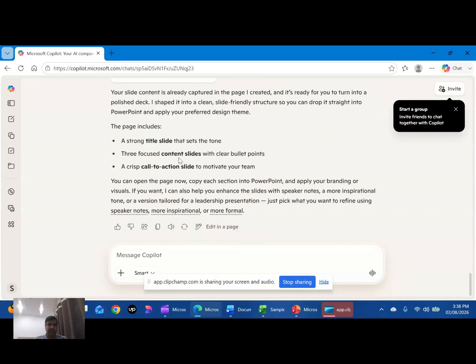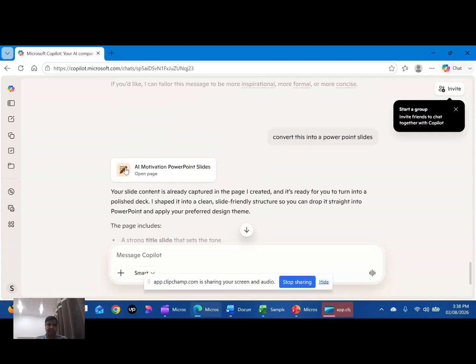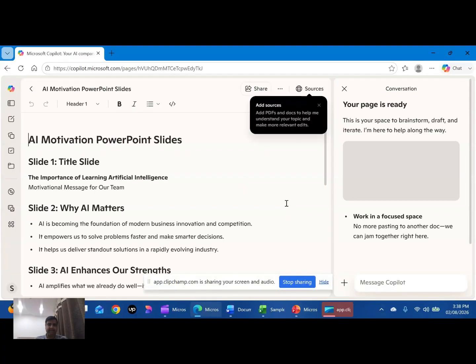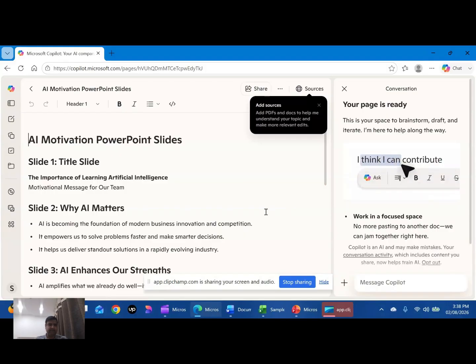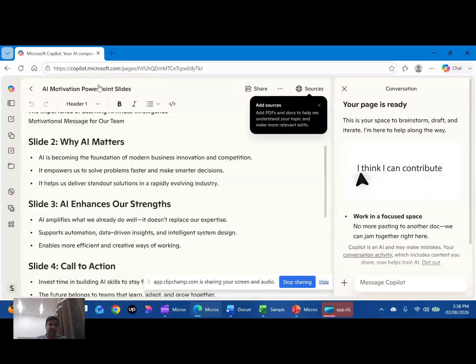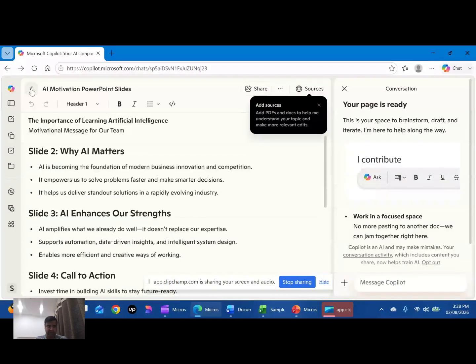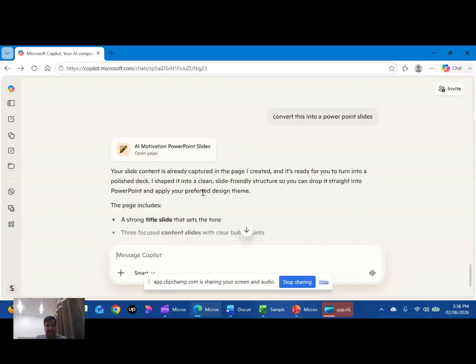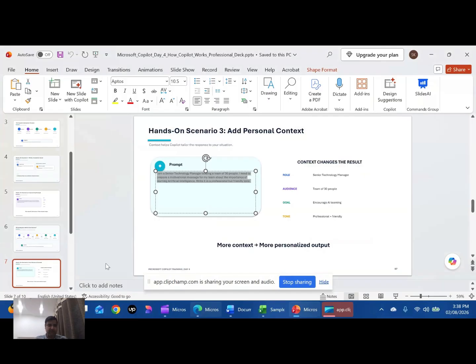I believe the slides are generated. It just generated the content but not the slides. But if we ask it again to generate, because it gave us all the content, we can generate the slides from this as well. Okay, let's go to the next part.